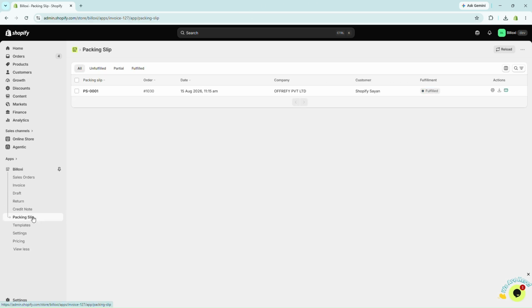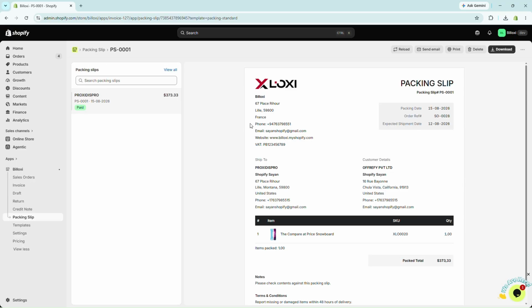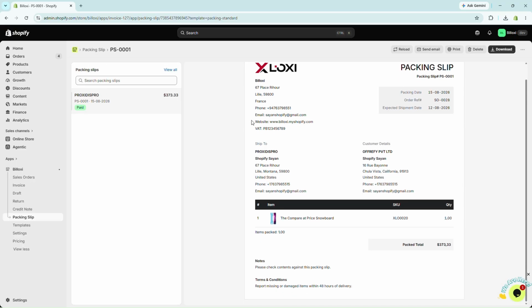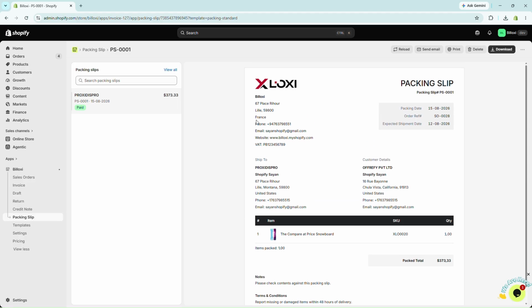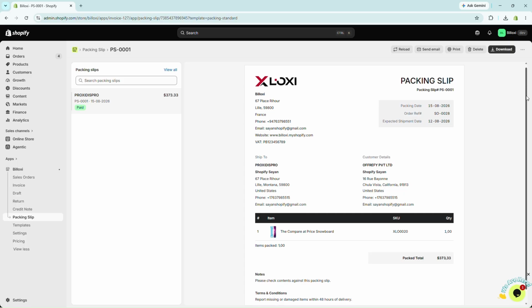Packing slips keep every shipment clear, items, quantities, and destination on one document. Filter by all, unfulfilled, partial, or fulfilled. Open any slip to preview it instantly from the list or the document. Download the PDF, print a copy for the box, or send it by email.